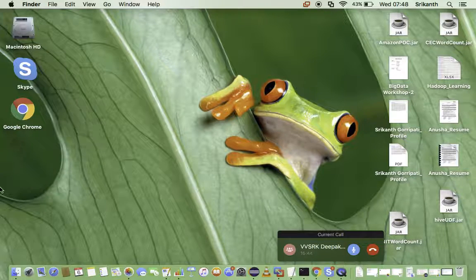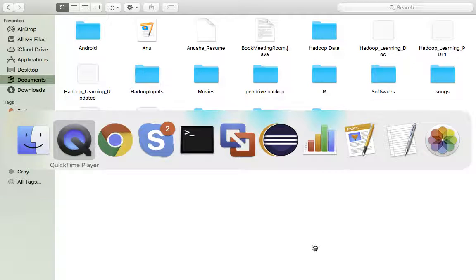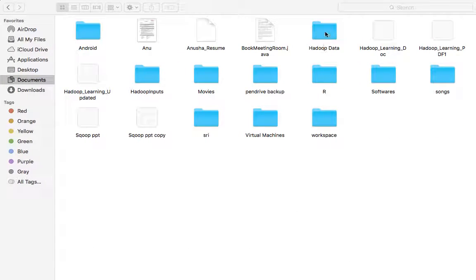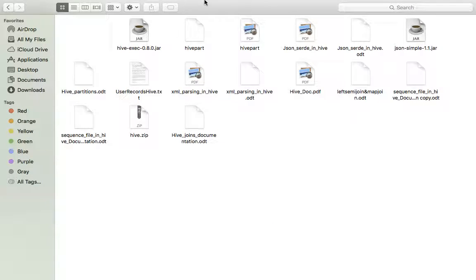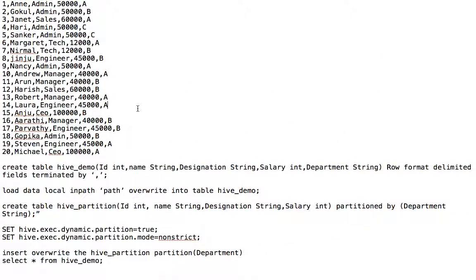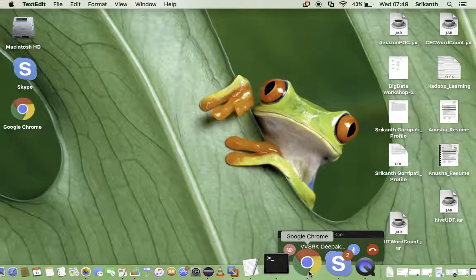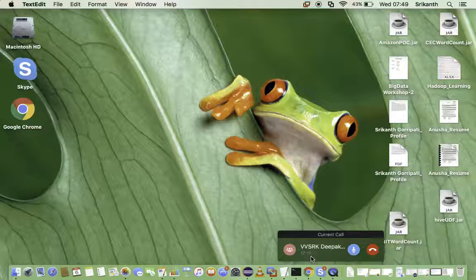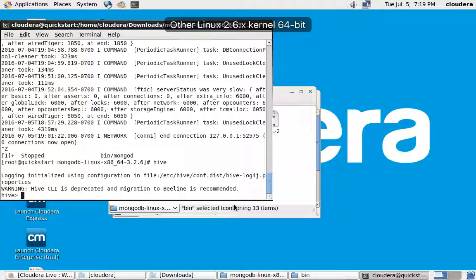So to start with, I'll have a small document for you. I will keep this aside. This is the best example with which you can easily understand the concepts of partitioning and bucketing as well. So we are using Cloudera.